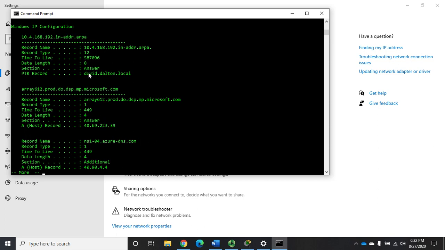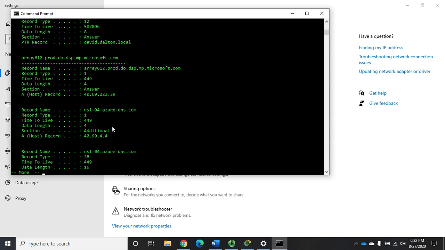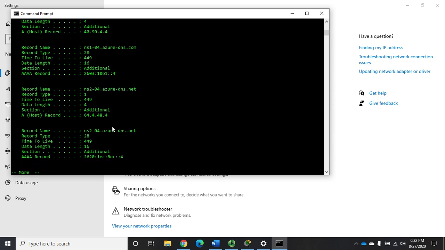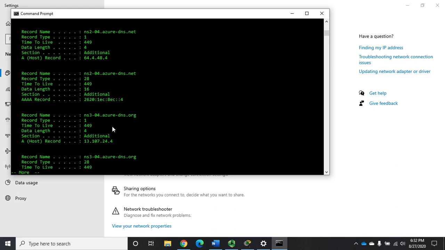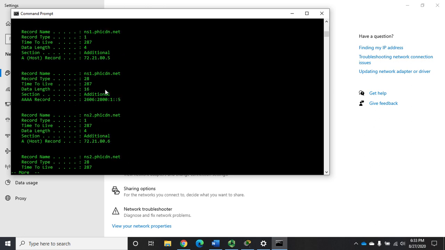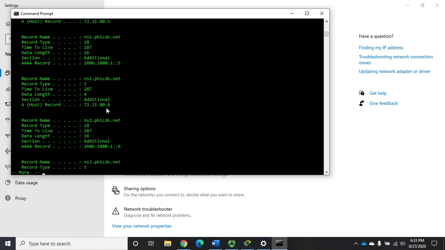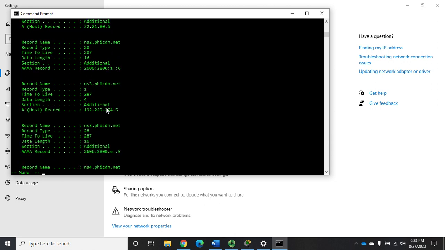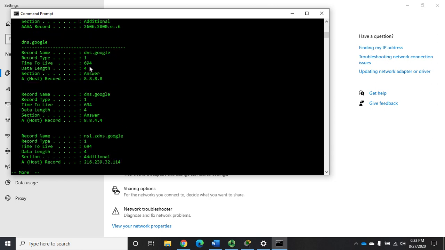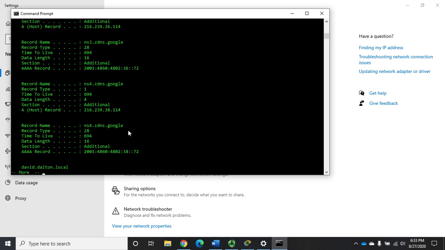Well, this one's a pointer record. Here's a host record, the results to this IP address. And all of these are going to be addresses that I have connected to relatively recently, because things that are cached in DNS only stay for about 15 minutes or so. So here are all of them, and it's broken down. You see here's digicert and phicdn.net. So I've got a bunch of things from there. So you'll see all of these connected, dns.google.com. So this is going to be all of my active records.